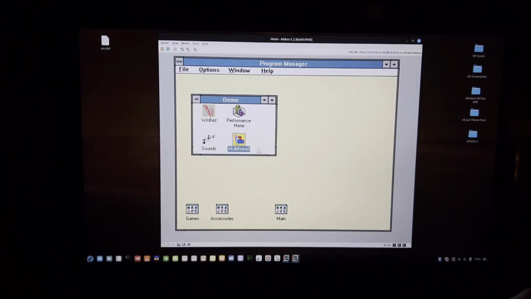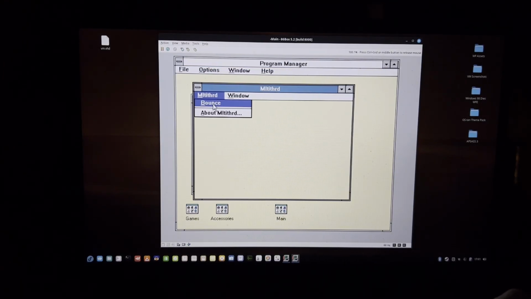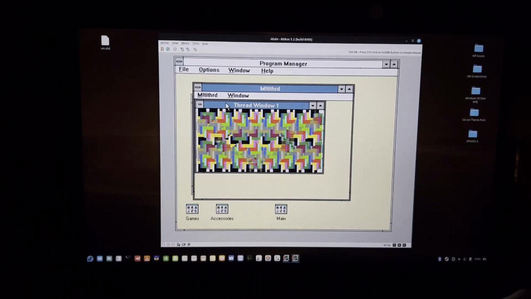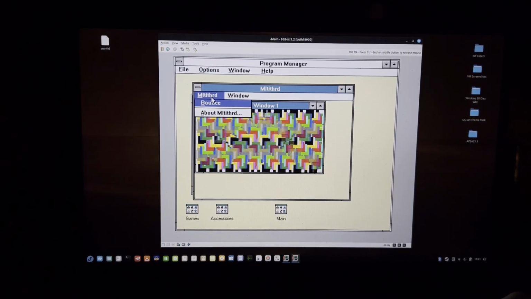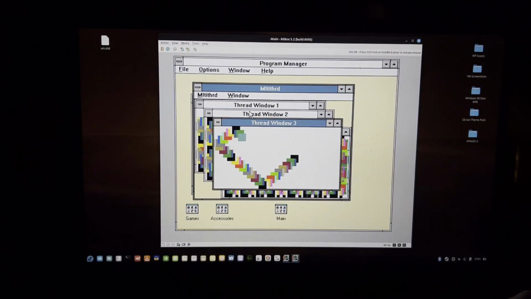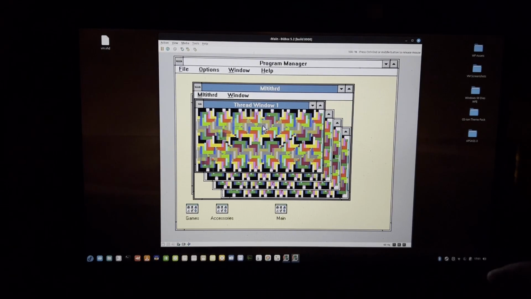And we can also do multi-thread. So we can spawn this, which is going pretty fast. We can make another one, and another one, and another one. Basically, it's just meant to show how NT can multitask like a real man.